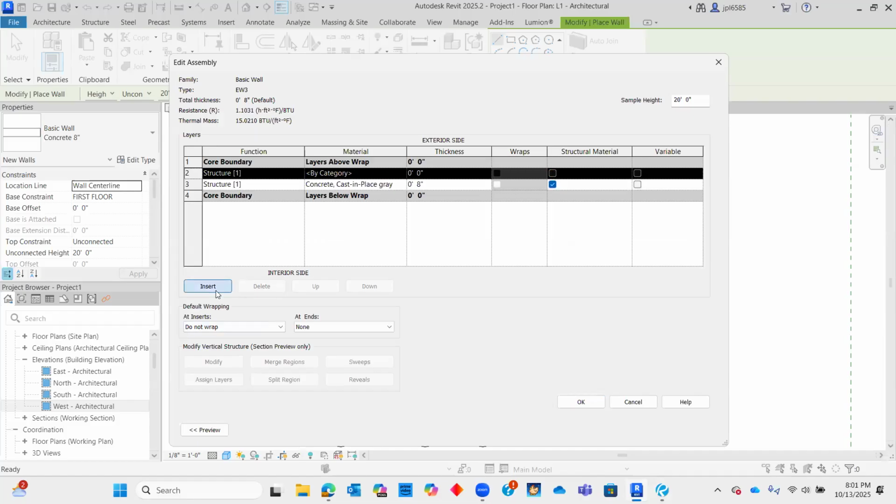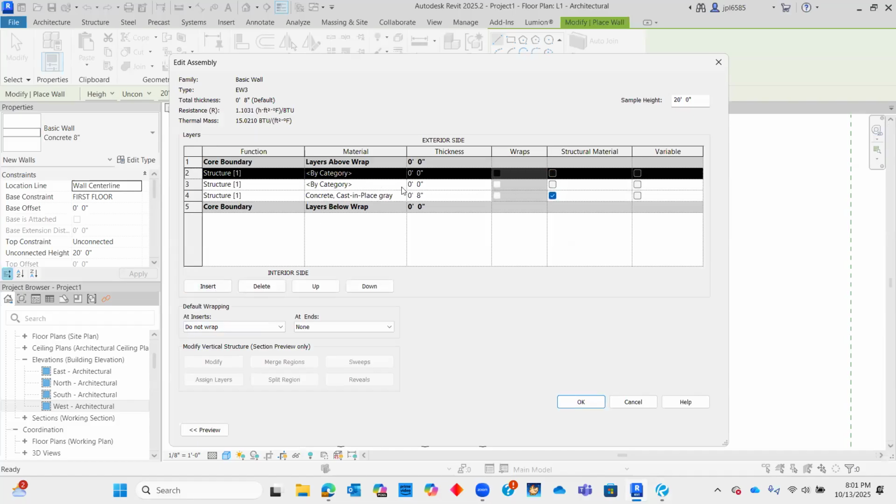So I'm just going to insert 2 more kind of categories. You have your core boundaries, making sure you don't have to go outside of your core boundaries. That is fine. So what you really want to focus on is at the top, it says exterior side. So to us, our exterior side is going to be the rigid insulation. And our interior side is going to be the reinforced concrete wall. So let's might as well go and find our rigid insulation.